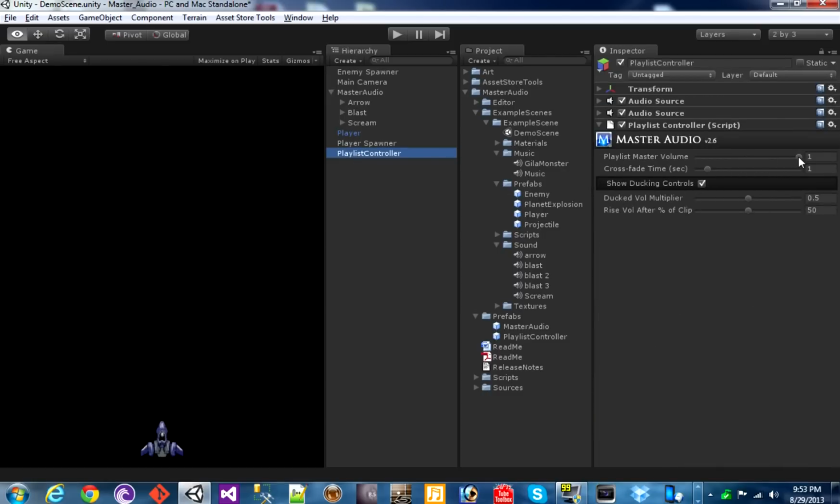Here's the settings for ducking. They're on the playlist controller prefab. That's how much quieter the music will get when it's ducking, and how long it will take before it starts to ramp back up.